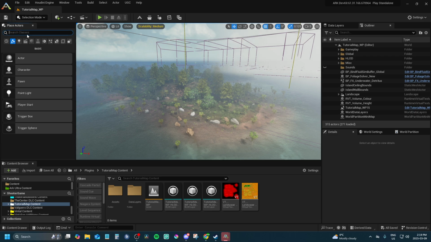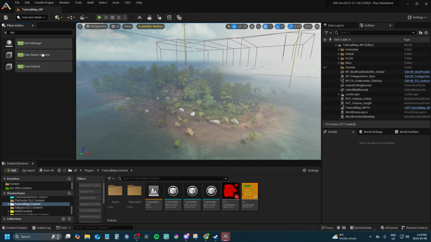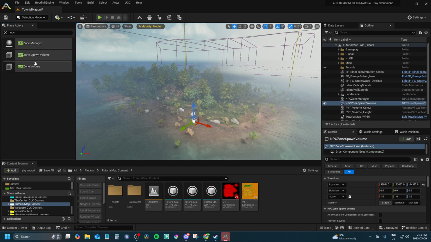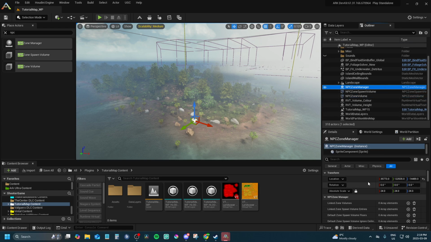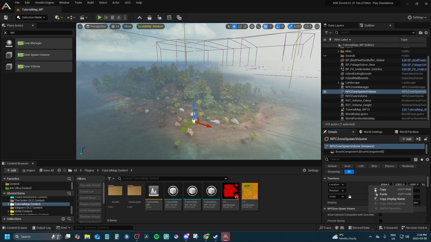So first you want to go to the Place Actors panel and search NPC. You'll see NPC Zone Manager, NPC Zone Spawn Volume, and NPC Zone Volume. You want to drag all of these out. Then take the Zone Manager's location and paste its location into the two volumes.